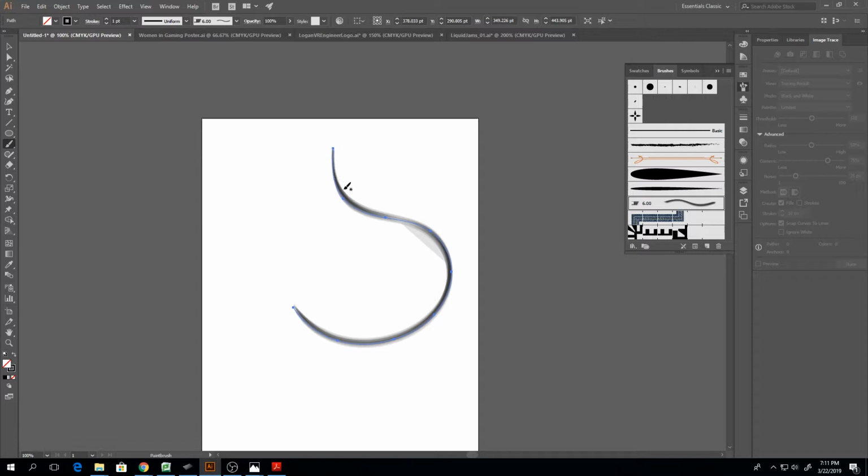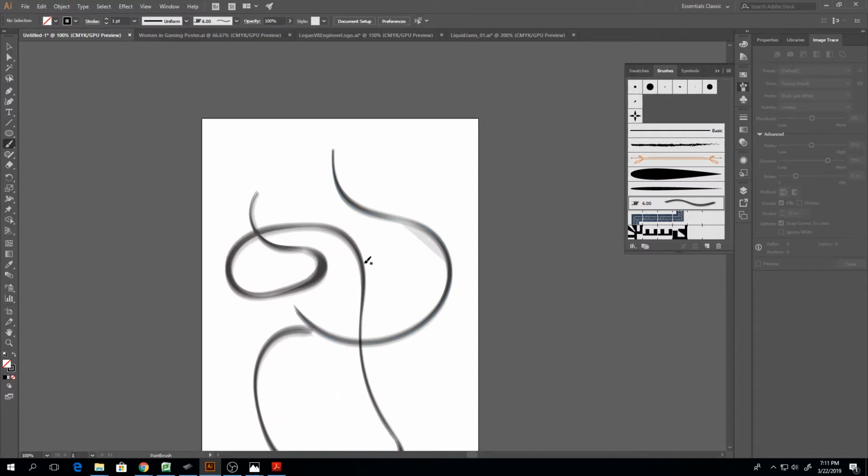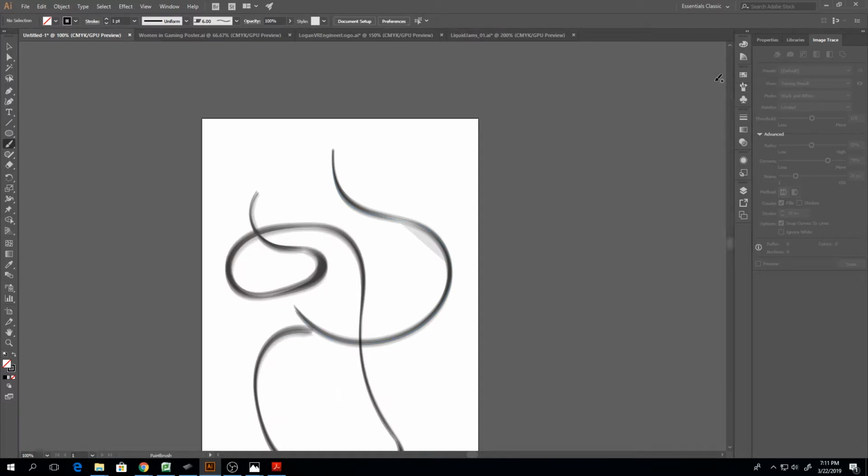Essentially, they're creating a bunch of different brush strokes according to what kind of brush you're using and how it will behave in real life. There's a lot of math behind the scenes.